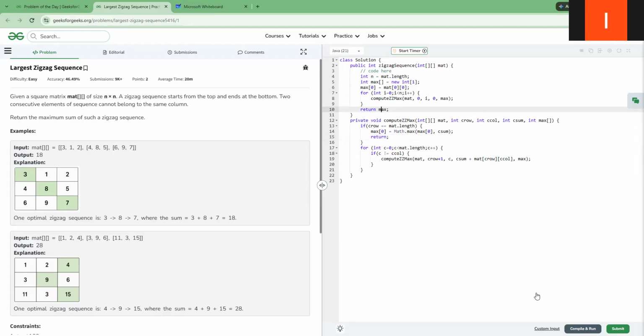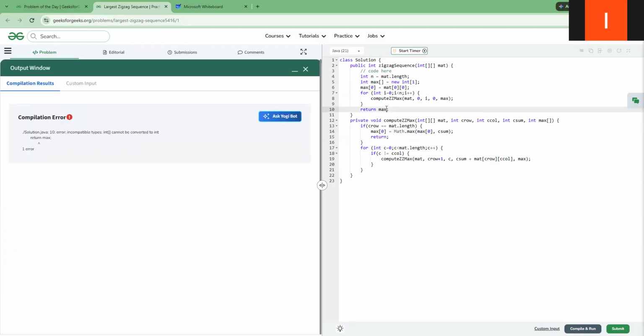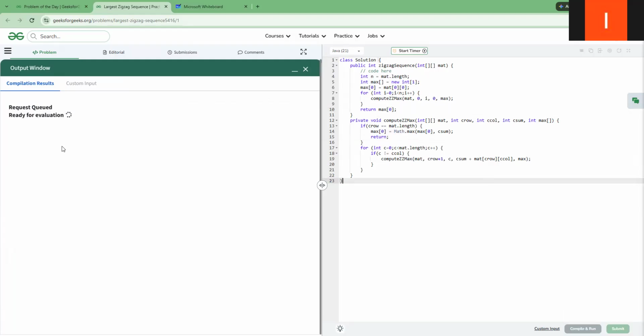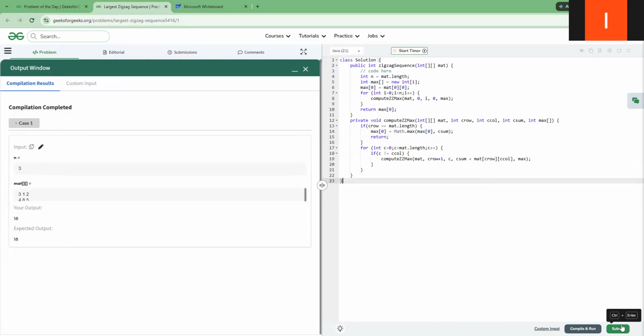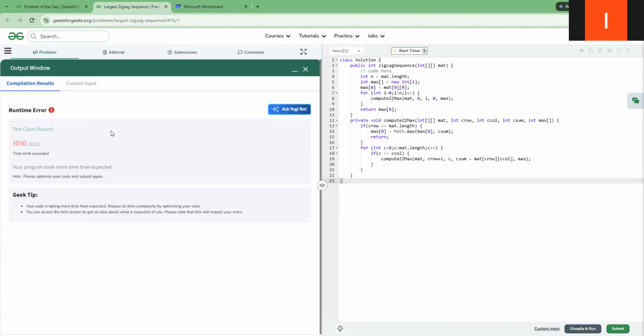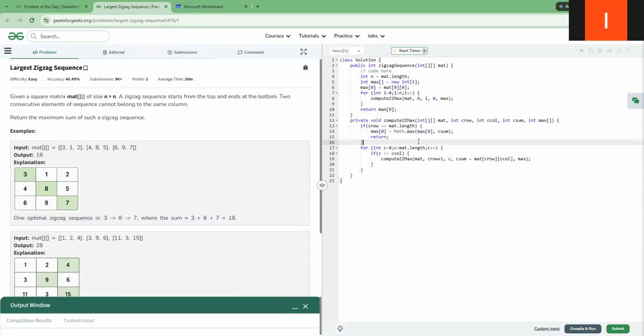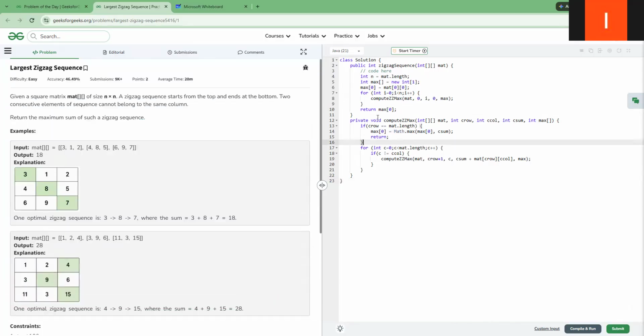Let's do the dry run for this. It should be maximum of 0. Okay, let's see. Yeah, it is working, but the TLE error is there. Why? Let's see what the time and space complexity is for this example.